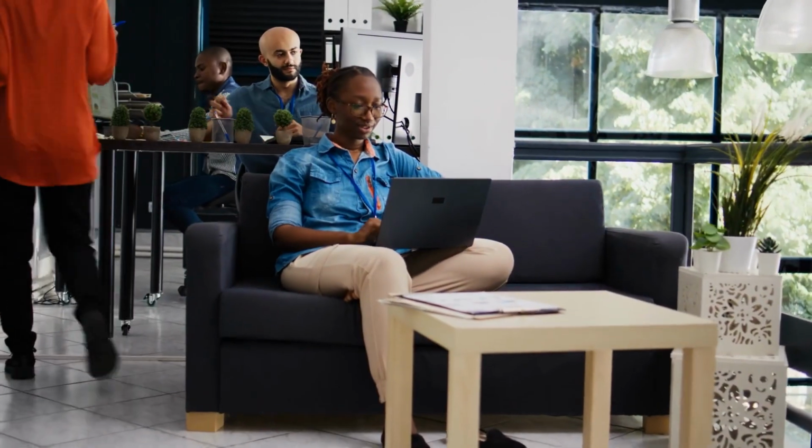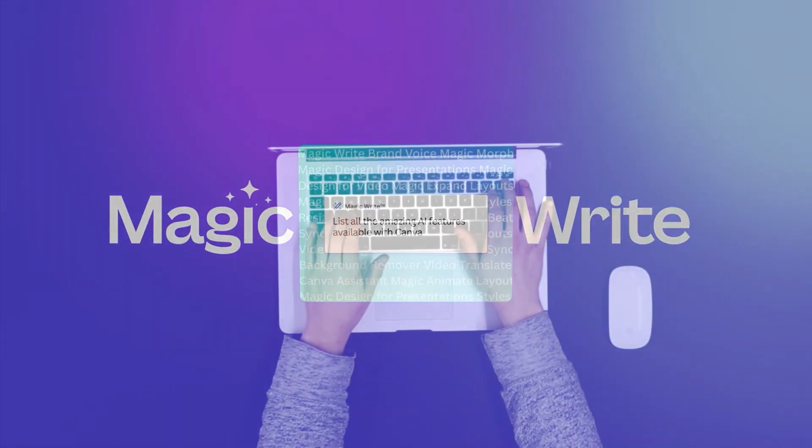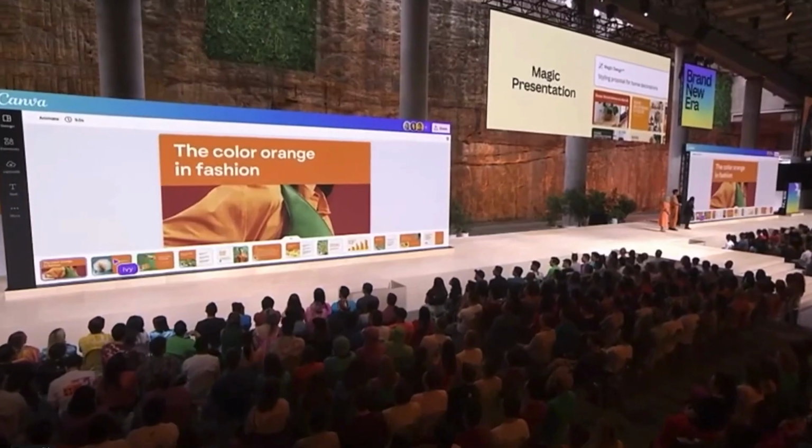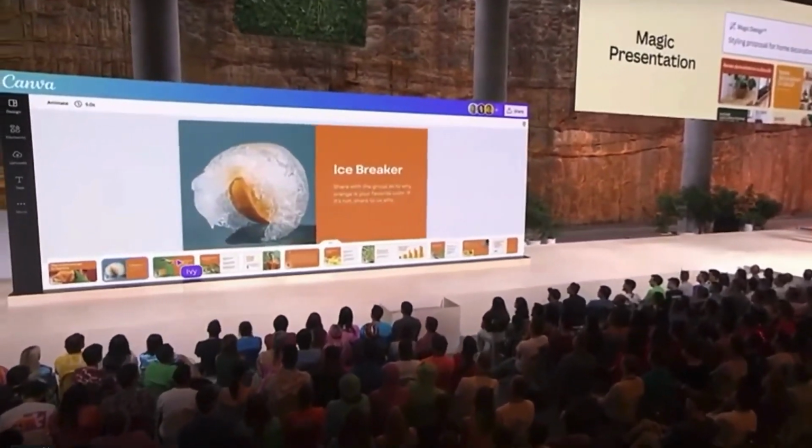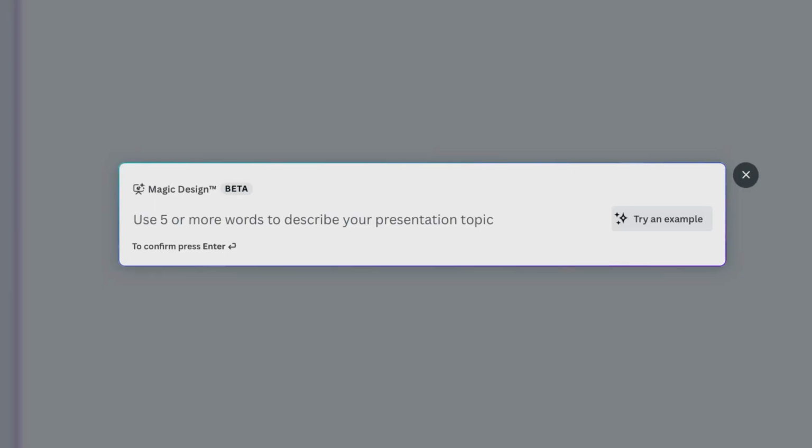It even provides support for blog and essay writing. So the Magic Writer tool will help you write concise and high-quality text. Then comes Canva AI's PowerPoint generator, which stands at a much better place than Microsoft and Google PowerPoint.